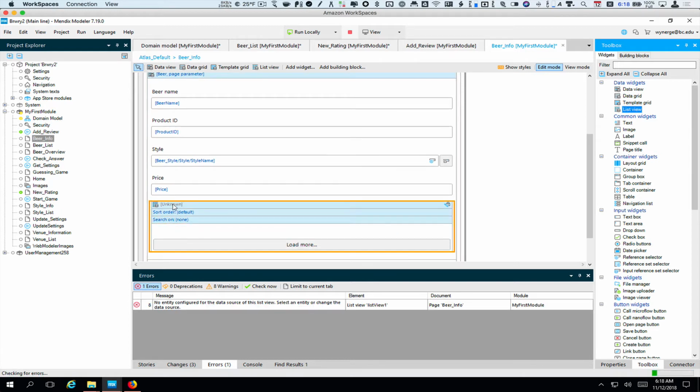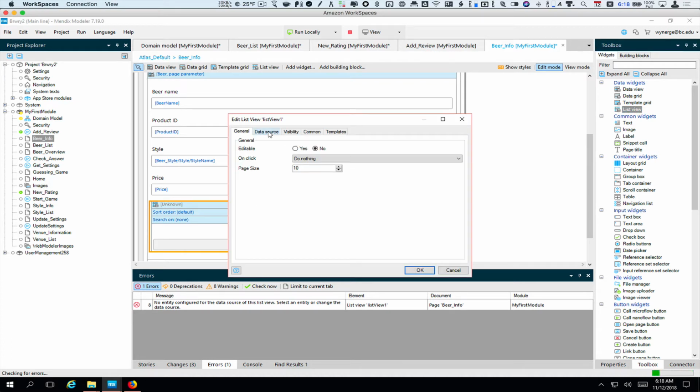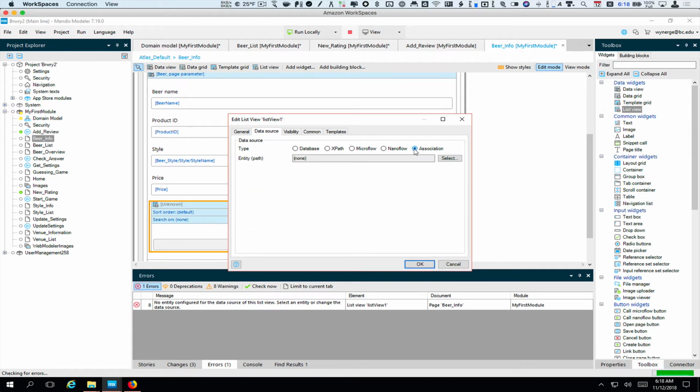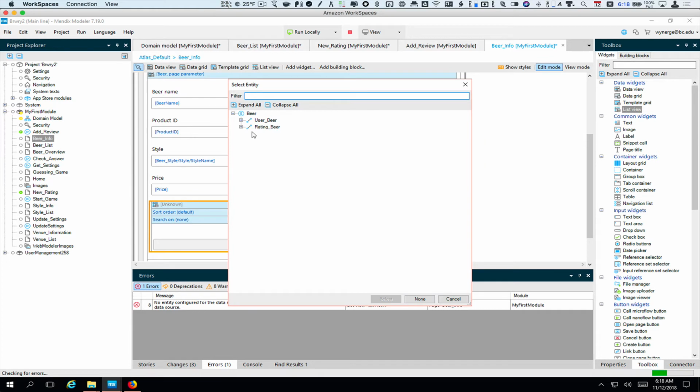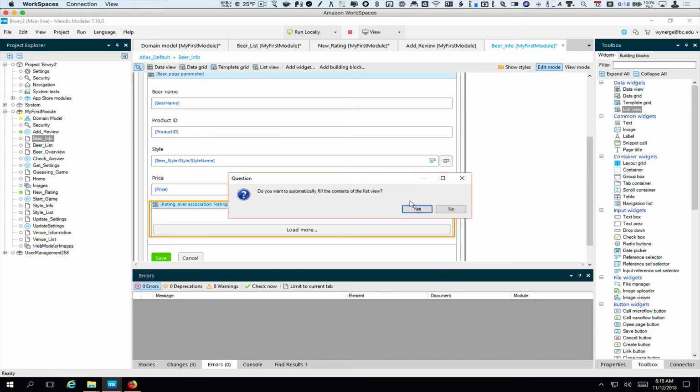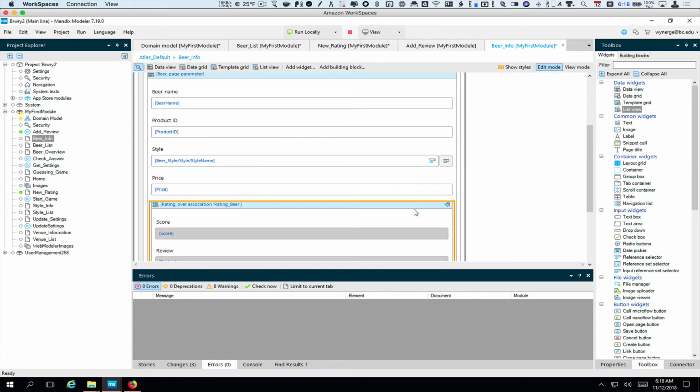So if we look at this, if we double click, we can now do data source. And the data source should be association. That is, we're not going to pull up all the ratings. We're just showing the ones that are connected to our beer. So we do select. We see we want to bring up a list of all the rating objects. We can click select. Now we can click OK. Do we want to automatically fill the contents of the list view? Let's go ahead and do that.